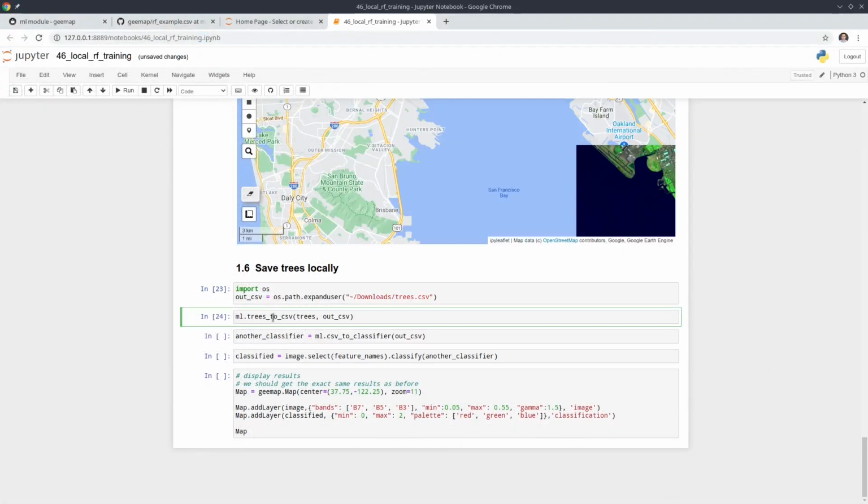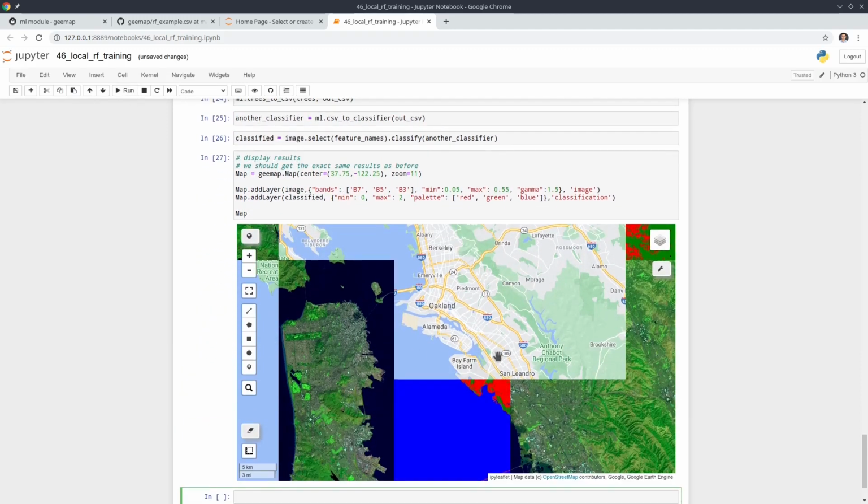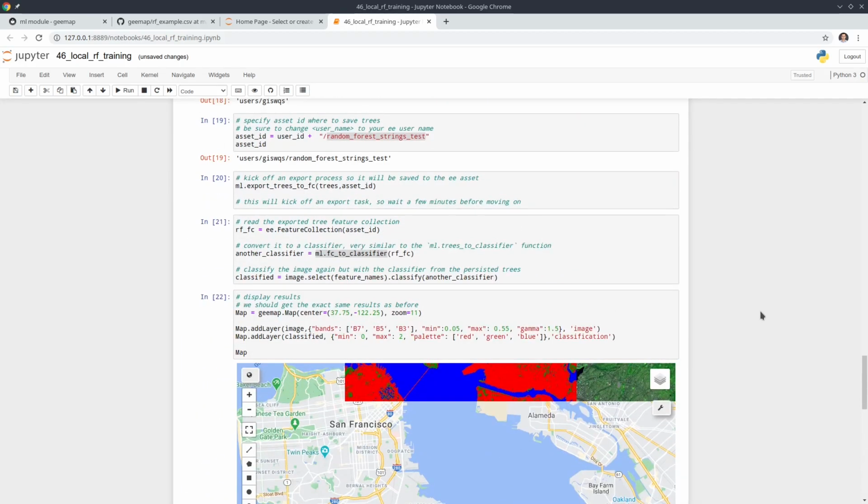So this is the next step, CSV to classifier, right? And if you take a look, right now, basically we are reading the data from our local computer, reading this CSV, and then converting this CSV to Earth Engine classifier. Once we have the classifier, then we can do the same step. Okay, select the number of features and then pass in the classifier. And lastly, you can display the imagery again, right? So you can turn this one on and off.